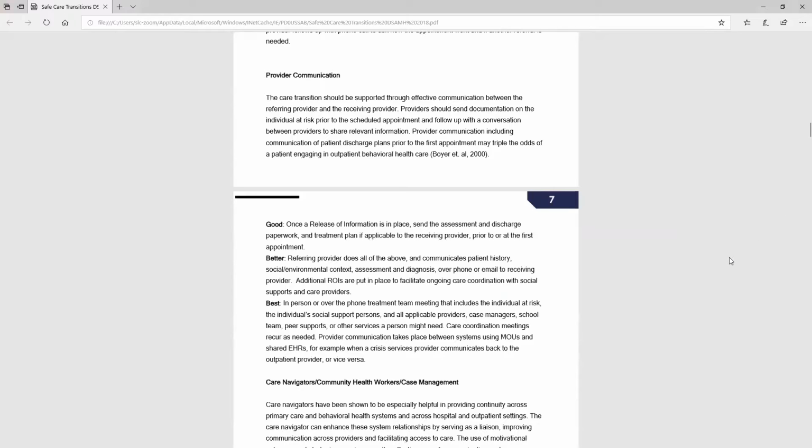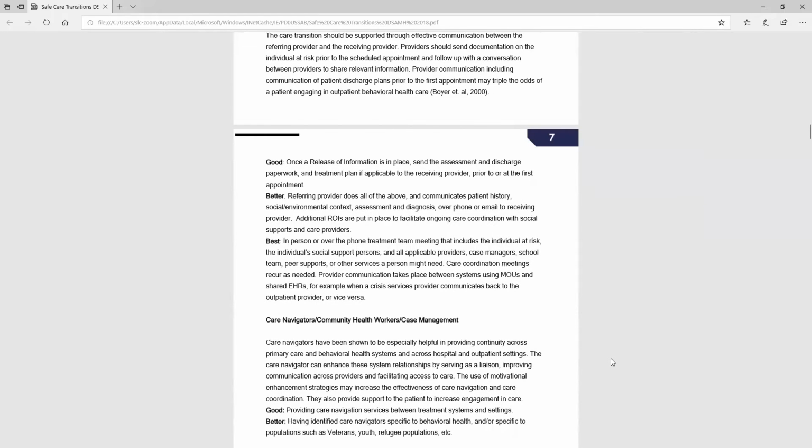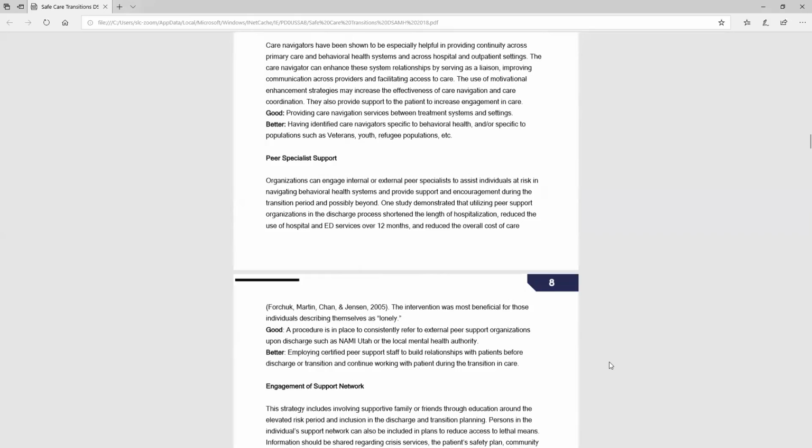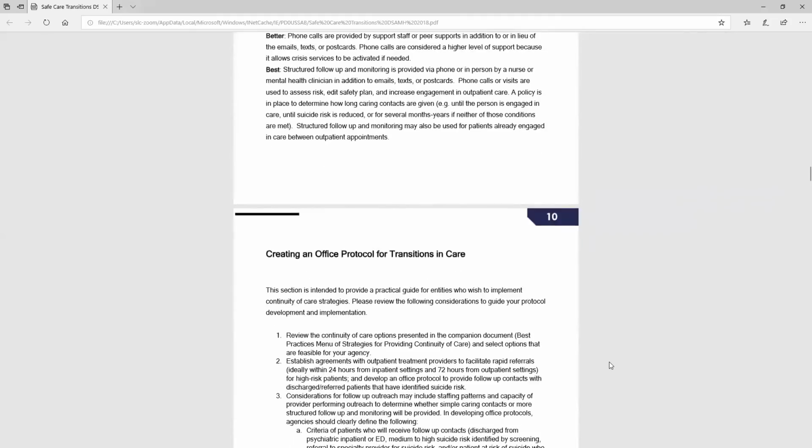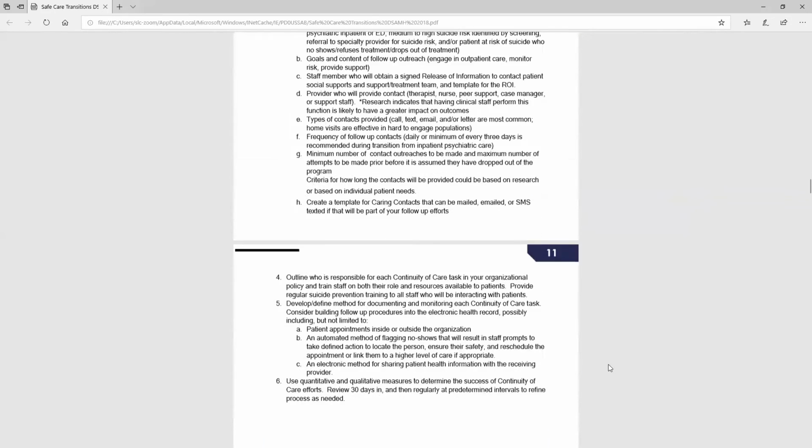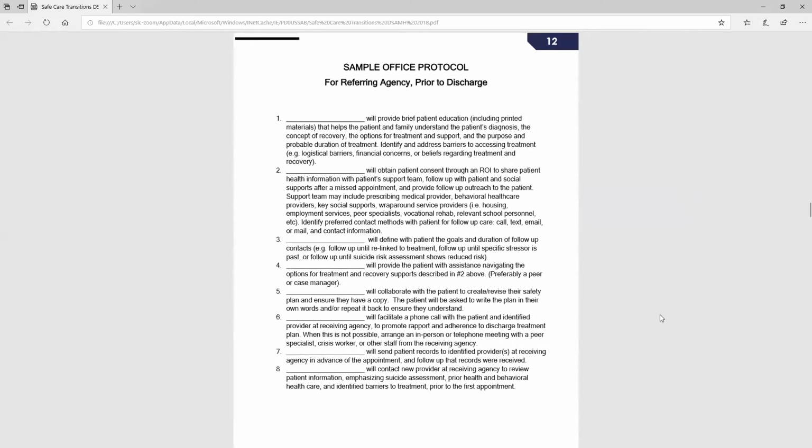A lower level of resources was needed to implement the good strategies, and a higher level of resources was needed to implement the best strategies, and often the best level strategies have better outcomes as well. You can also see that we developed a guide for office protocol. So you can take some of these menu options and put them into a practical protocol of what this looks like in our workflow, in our setting. This is just an example. You can edit it and tailor it as you need to for your office.